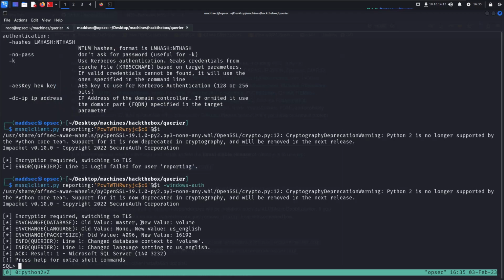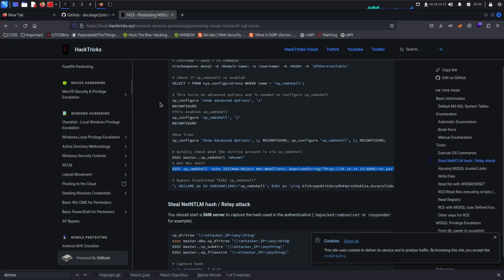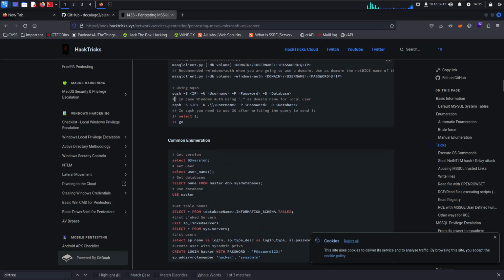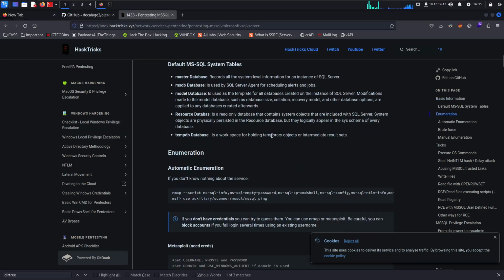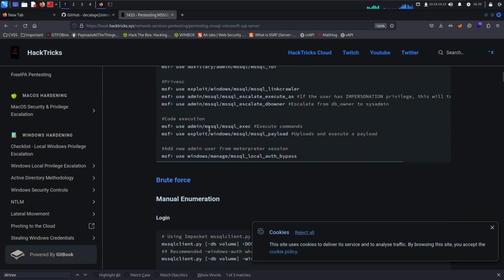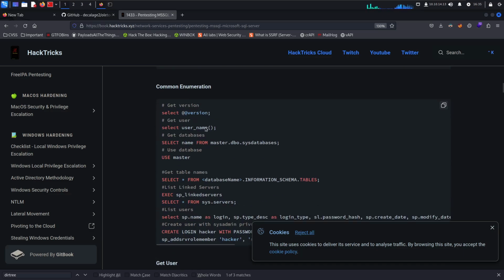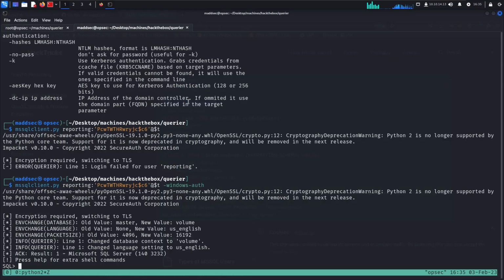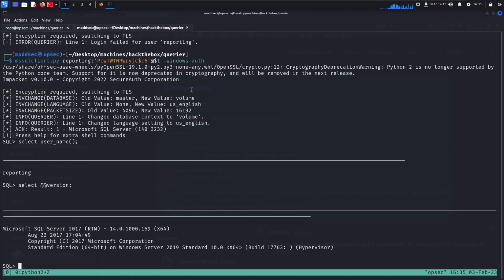And do the work. So now that we used it, we are in. Now we have a super helpful cheat sheet here of pentesting MS SQL, which you want to revise yourself. We have Metasploit here. We are not going to use that. And we have common enumeration, just like select user name, reporting, select version. You know it works, obviously.